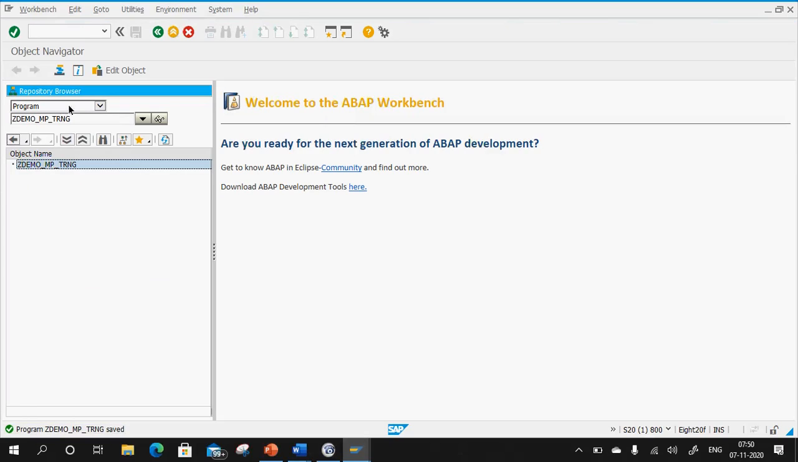So what did I do? In SE80, I provided the program name, then changed the property from executable program to M, that is the module pool. And then, click on whether you want to save it as a local object or you want to save it in a package and a TR. So this is the first part.